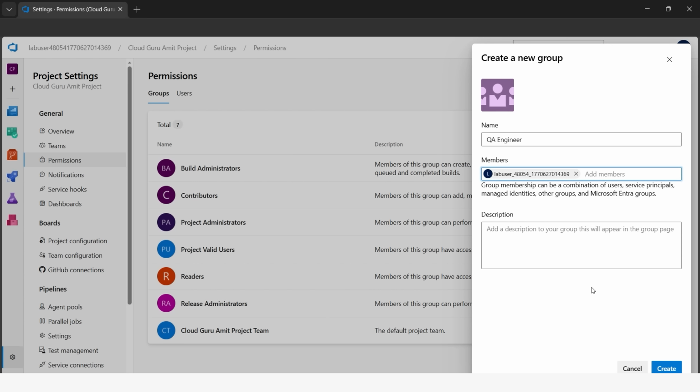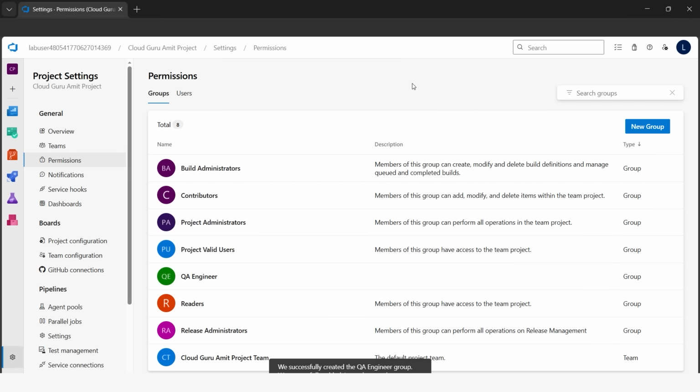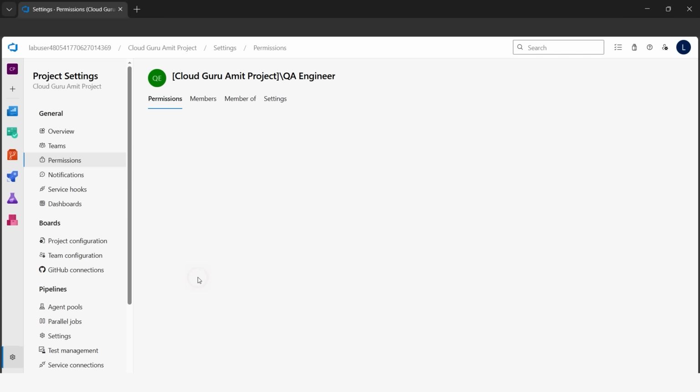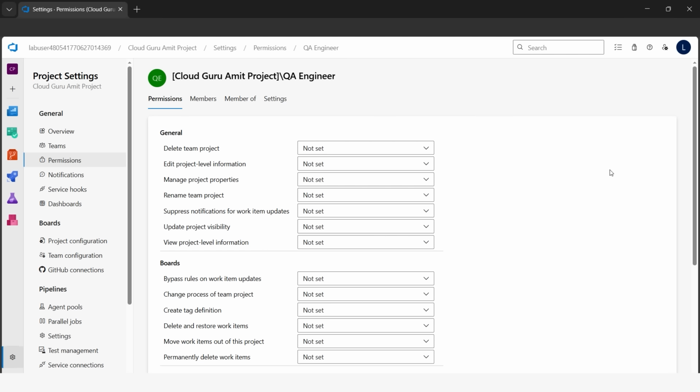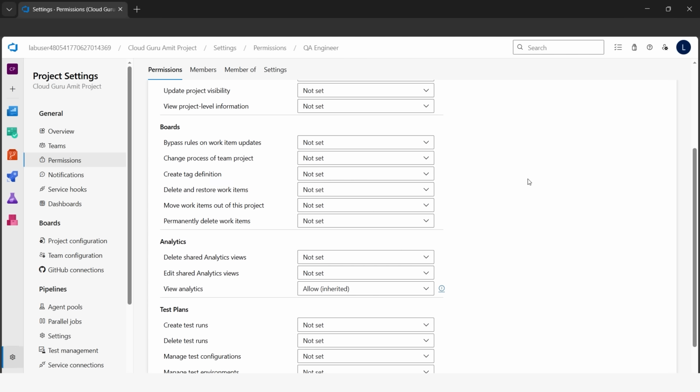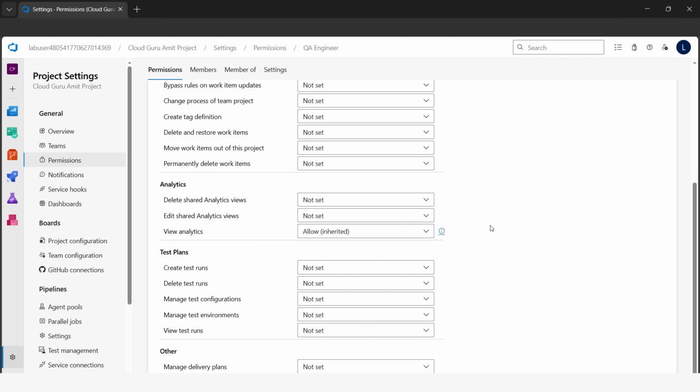Now let's add the member whom we want to add. Let's test with one of the users. I've added one of the users. I'll click on create. So we have successfully created it, but now let's open QA engineers. Once open, please make sure in the members tab that the user whom you have added is there. Now let's go to permissions. For now, I haven't set anything. If you look here, everything is not set.